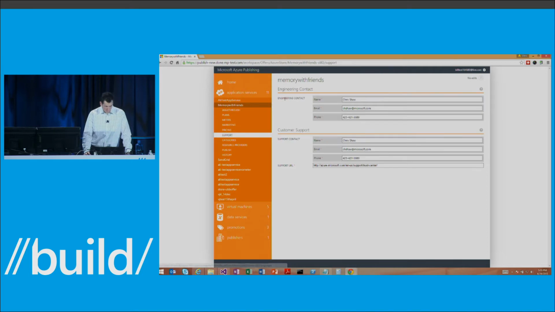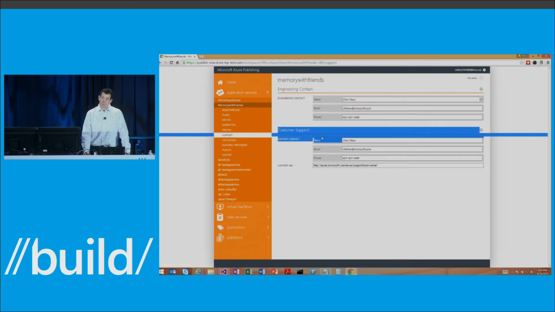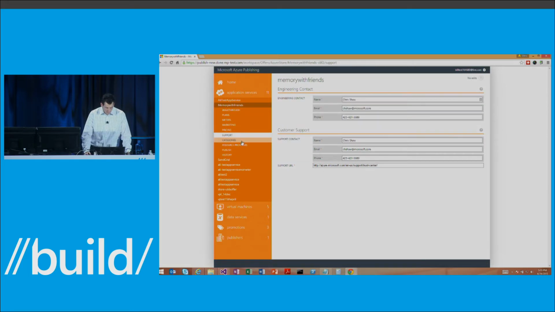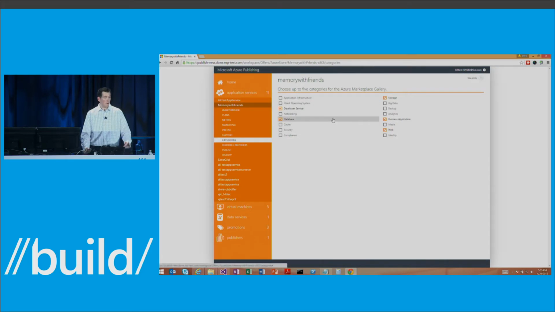Then support. So this is engineering context. This would be your actual team that we'd contact if there's an issue. Customer support, this is what the customers would contact if they experience an issue. Categories, so we actually will curate your offering into certain parts in the marketplace. So to your question, sir, where you want to show up in that marketplace, you get 5 options, up to 5.